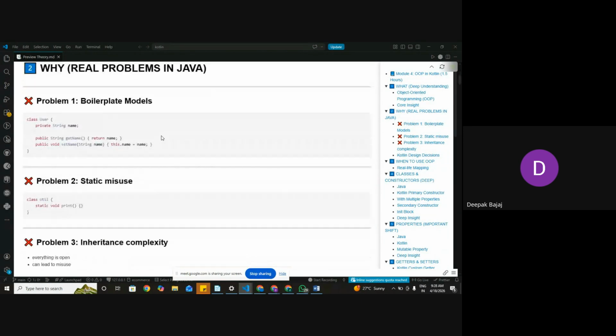So now in Java, if you need to create a class, then boilerplate is there. You already know. But here it's static. Okay, what are instance variables or instance members of the class, and what are the class members?